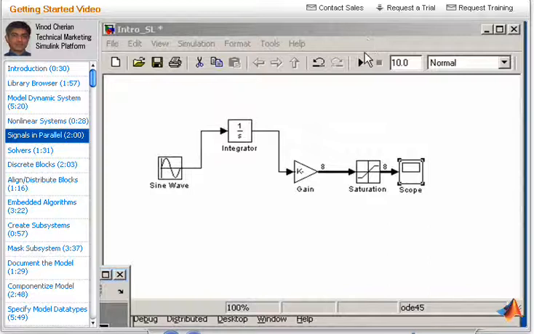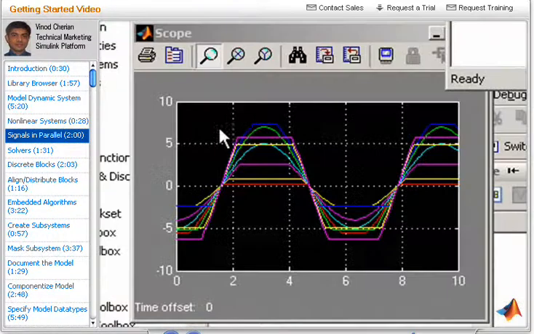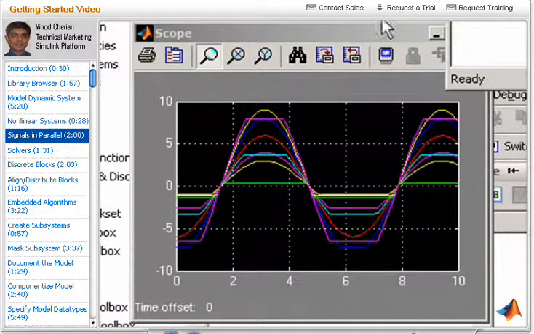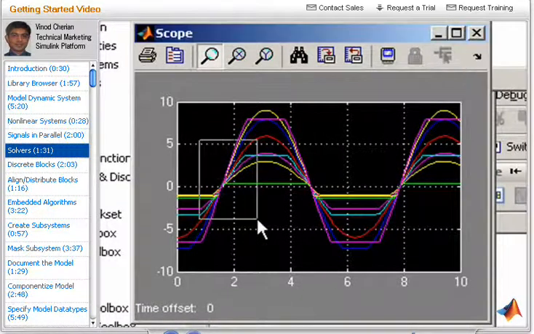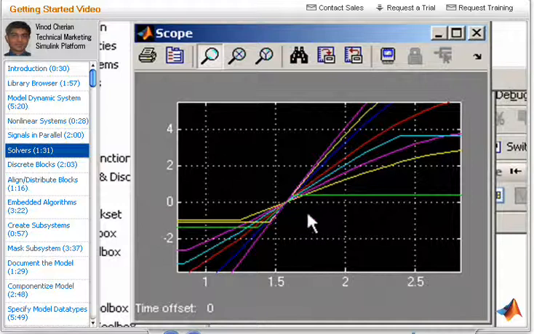Let's simulate this a couple more times here. And if you zoom in to a portion of this, you will see that the signals are saturating at random values and at random points in time. And the Simulink solver is able to capture this accurately and precisely without having to take small time steps. This shows you the efficiency of the Simulink solver in being able to capture the dynamics of the system without having to take small time steps.